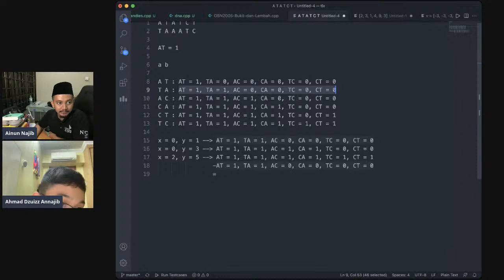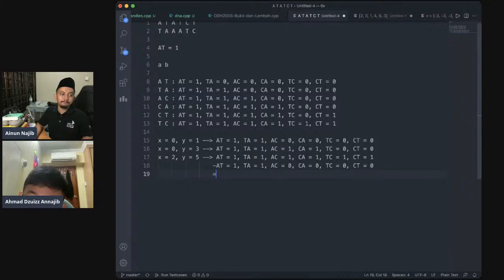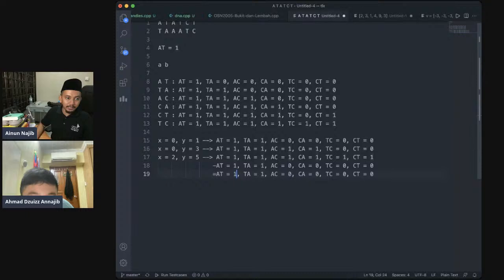Then 0, 0, 1, 1, 1, 1. Yeah, right. So it becomes 1 minus 1, which is 0. 1 minus 1, 0. 1 minus 0, 1. 1 minus 0, 1. So how many pairs can you make? We can make one pair.